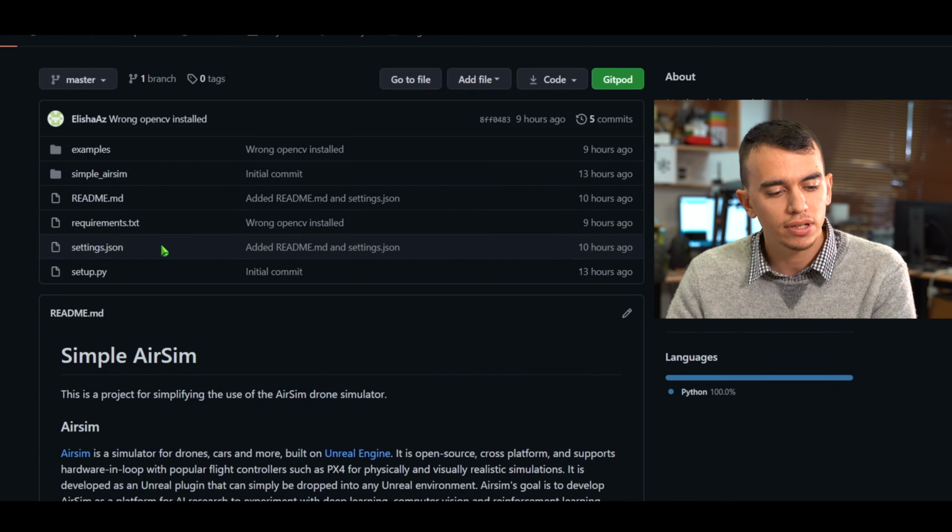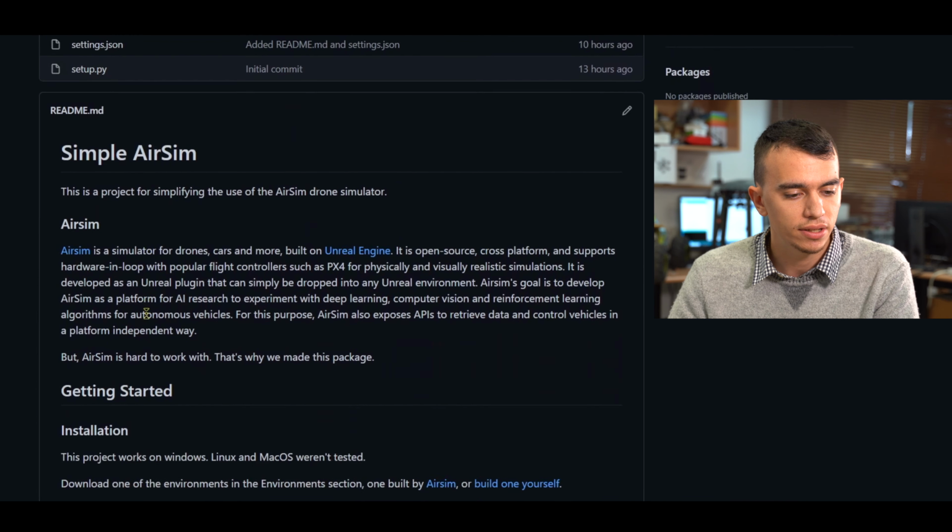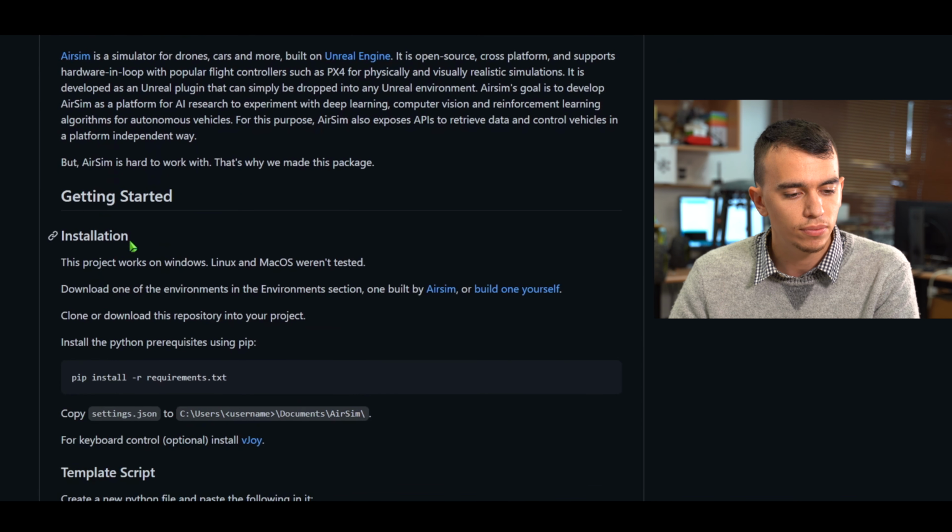So let's look at the GitHub page where we've written a README with all the dependencies, what you should install and how you're going to do it, but I'm going to do it along with you.